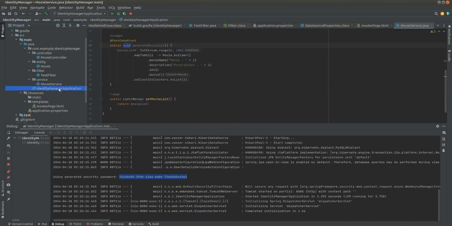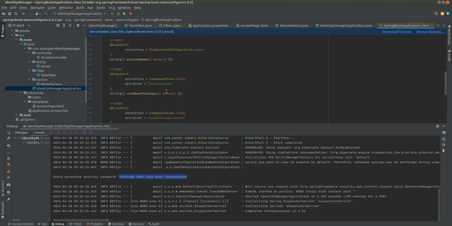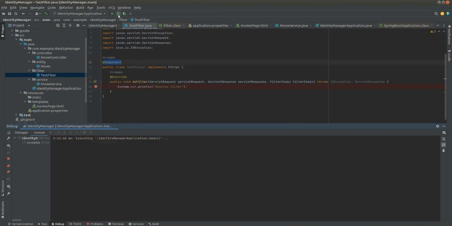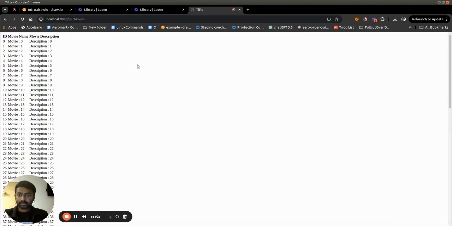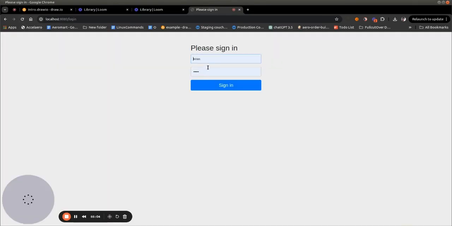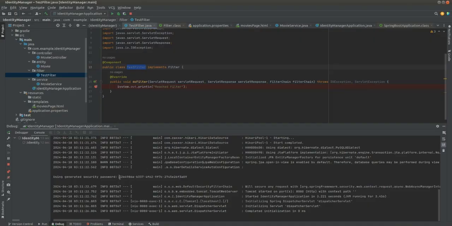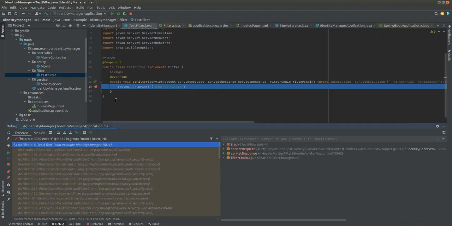In our Spring Boot application, it scans all the components in our base package. Since we haven't annotated the filter, it doesn't know that this is in our class. So I'm going to rerun, reload this, get the password, and sign in. Now we can see it.